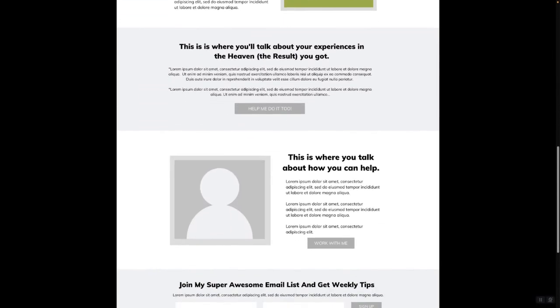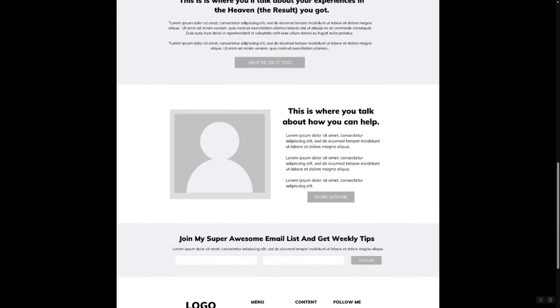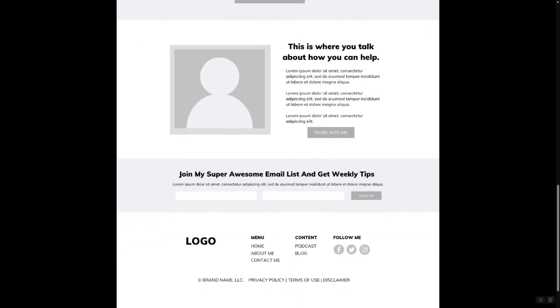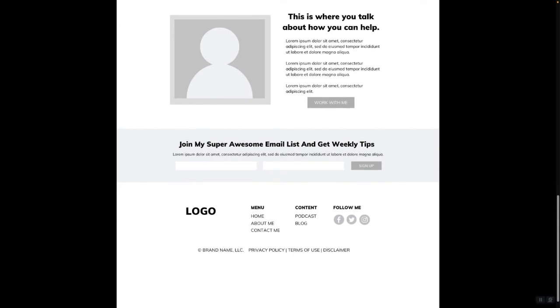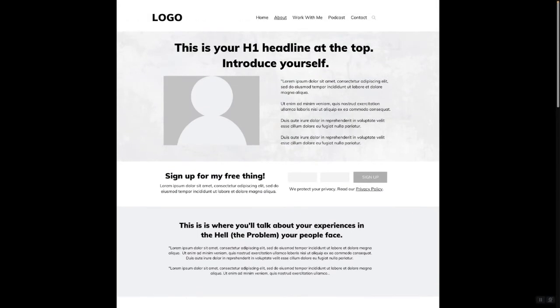And when you scroll down, this page also links them to your Work With Me page so that we're directing them toward a sale. And then we have right down here your global opt-in or your general opt-in to get them just on your email list. So there are 3 touch points here where they can convert into a lead, or we're pushing them towards the Work With Me page so that they can convert into a sale.